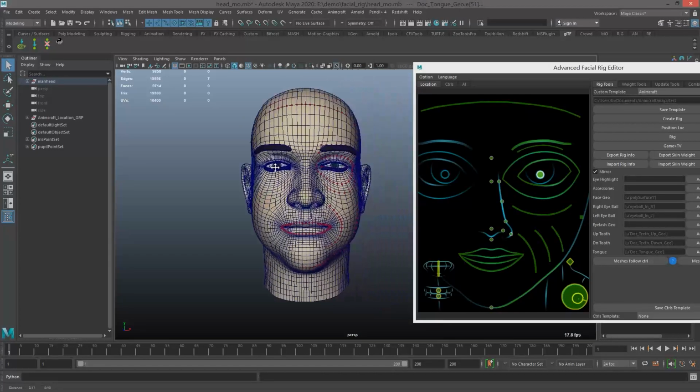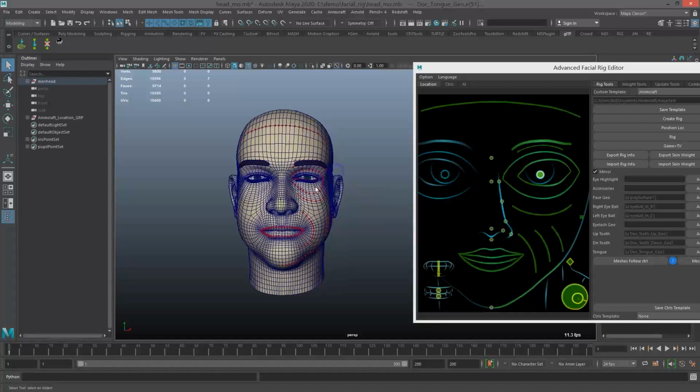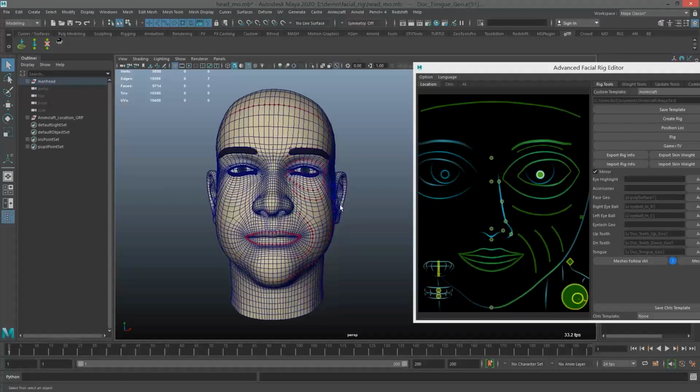Okay, we've finished marking our structural lines for all of them.